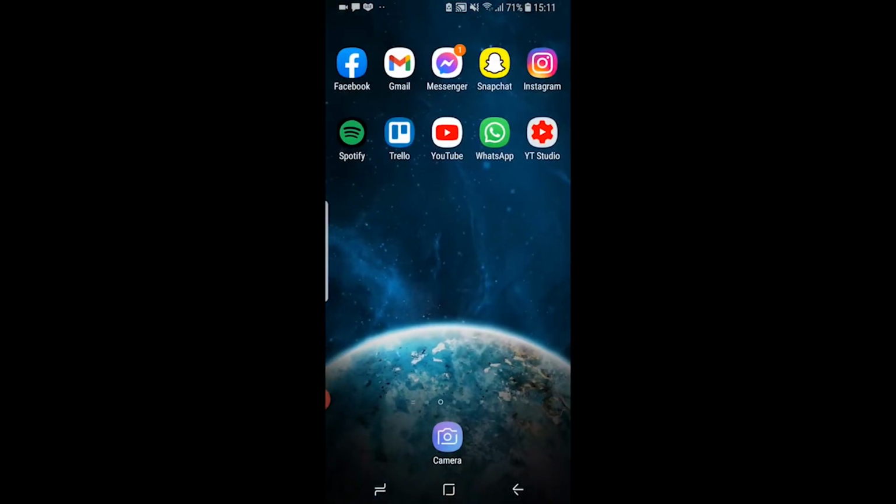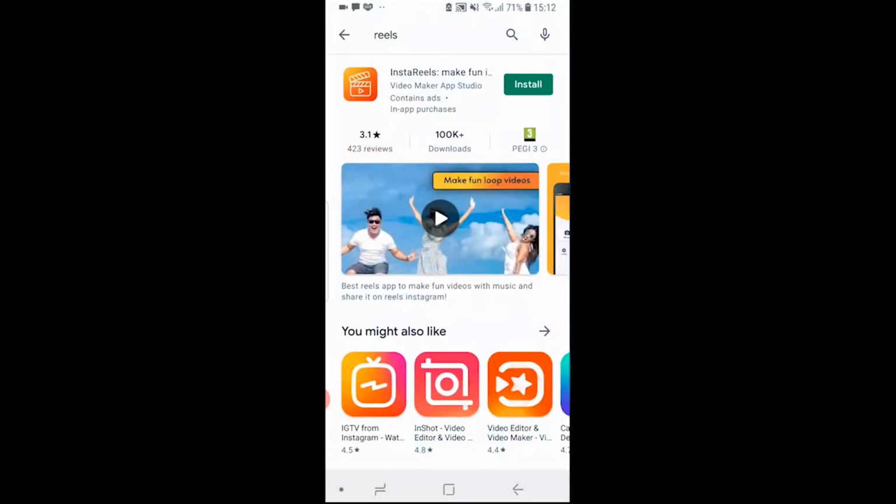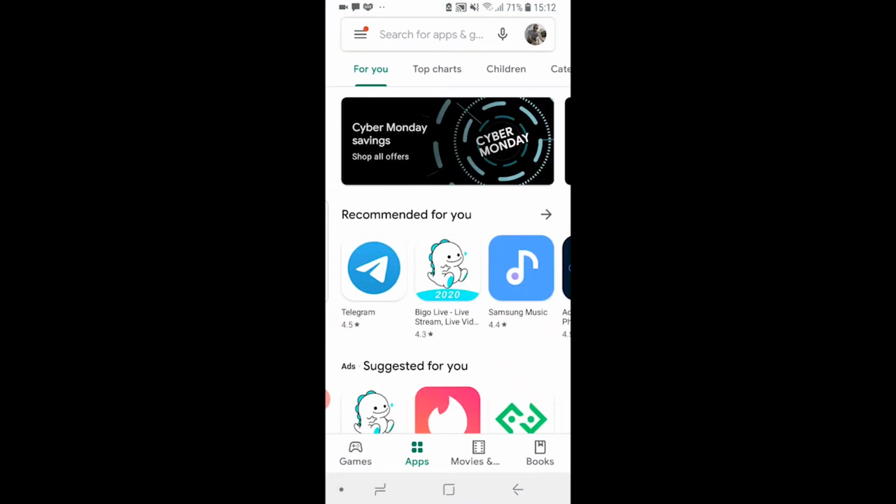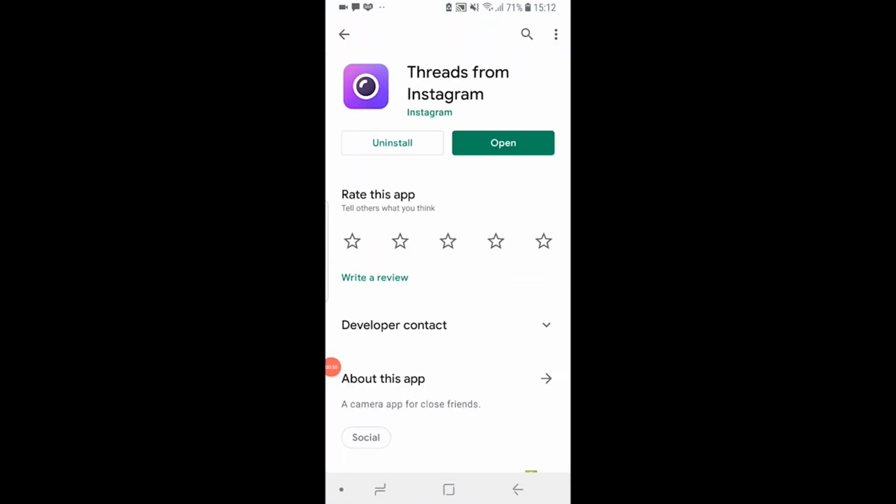We actually need to go and open the Play Store or the App Store if you're on iPhone, and you need to go and download an app called Threads. So just search for it, you should see it. You need to go and download here Threads from Instagram. It's made by Instagram and it's run by Instagram. It's not a third-party app, it's owned by Instagram.